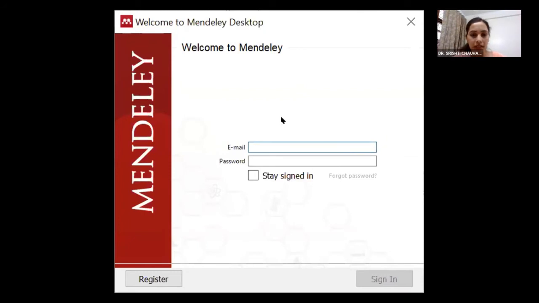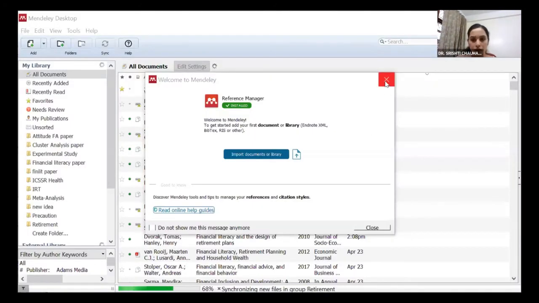I hope my Mendeley desktop is visible now that I'm logging in with the same credentials. And for installation, I would suggest that you can also refer to the online resources. There are a lot of resources on downloading Mendeley, so you can do that also.